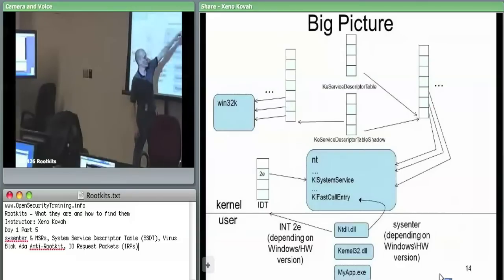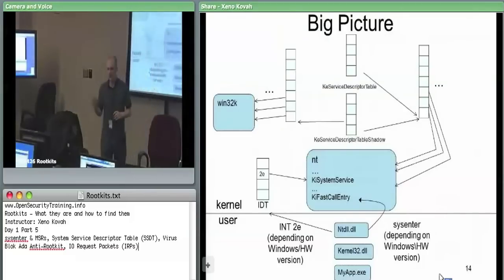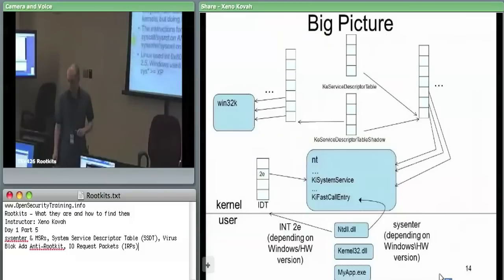So he can look at your EAX. And before he even bothers to parse any of those tables, he can say, I know for this particular EAX, it corresponds to write file. And he's going to control your EIP and make you go to his write file instead. All right, so that was about hooking SysCenter a little bit.